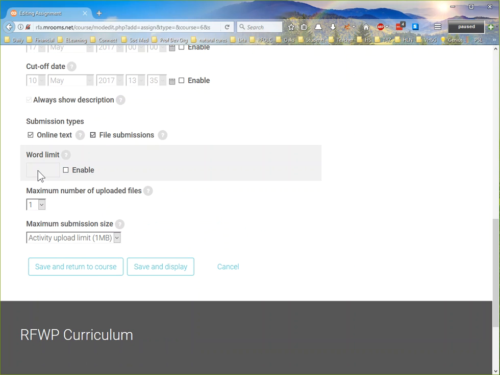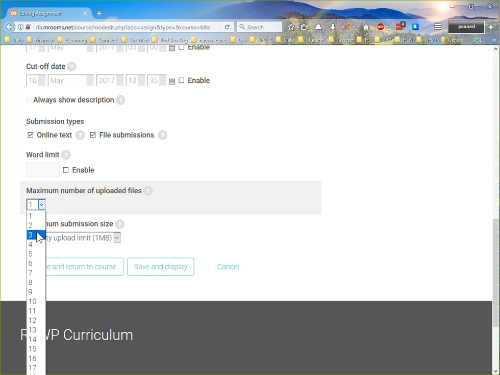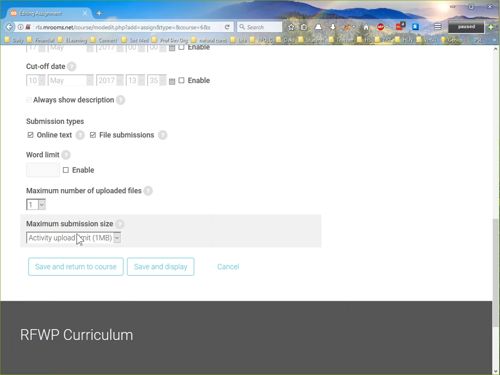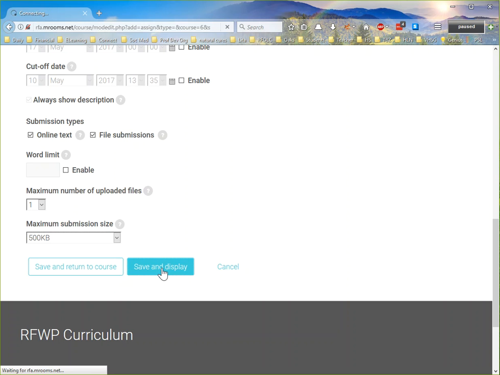If I want to limit how many words their response is, then I can enable that and put my word limit. Do I want to limit how many files they can upload, or do I want to allow them more? Then I can adjust that here. And if there is a submission size, if I want them to keep the files small or up to a certain size, then I can do that here. So from here, I'm going to click Save and Display.